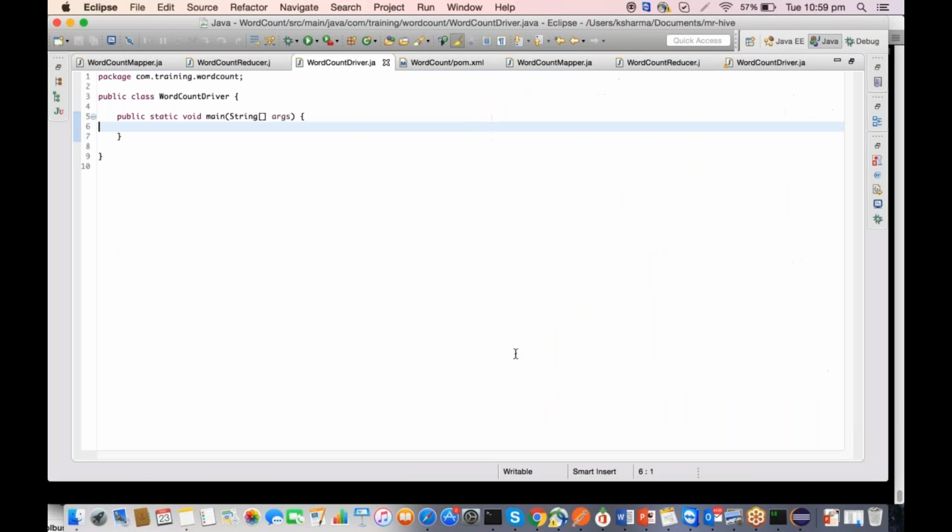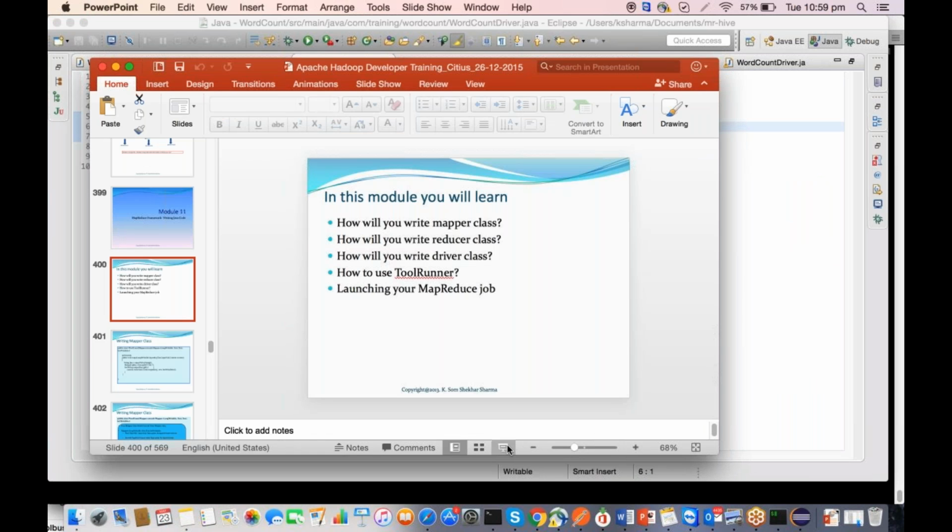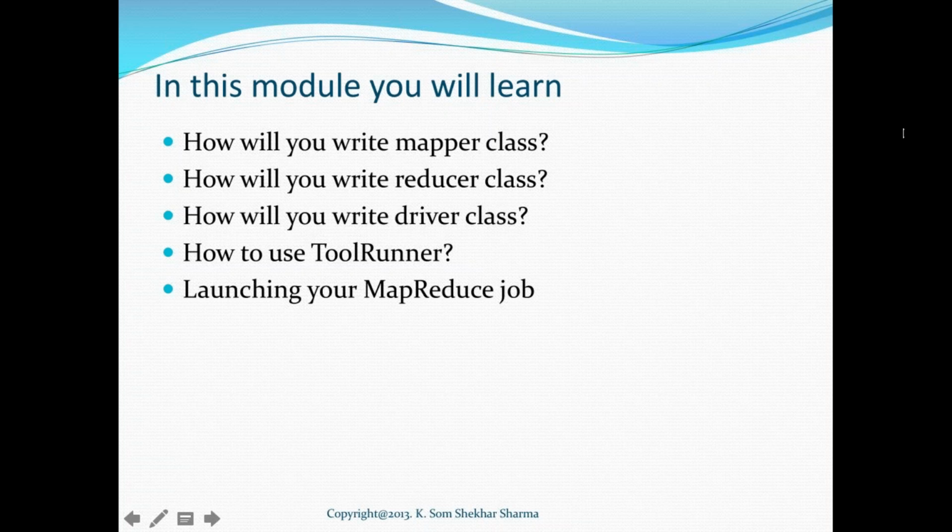Let us go back to the slides and see what all it has to say. So how do you write your mapper class? How do you write your reducer class? And then how do you write your driver class? These three things are required. We'll talk about the tool runner later, and then we'll see how to launch the MapReduce job.